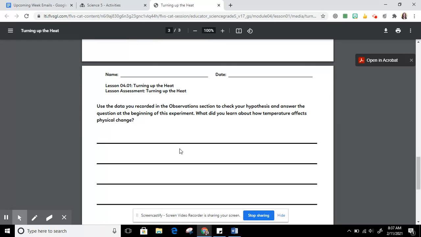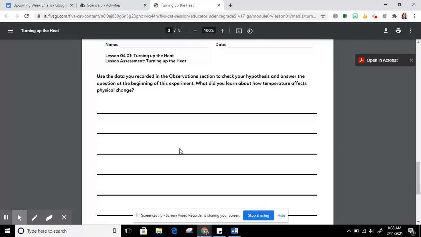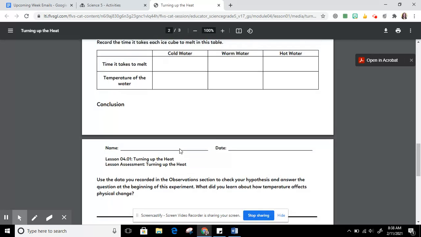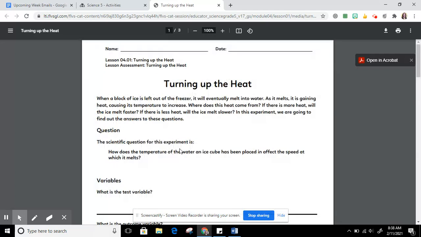Use the data you recorded in your observation section to check your hypothesis and answer the question at the beginning of this experiment. What did you learn about how temperature affects physical change? And we'll be talking about that during our live lesson. Okay, so turning up the heat is your assignment.